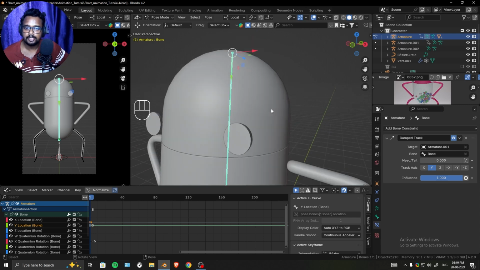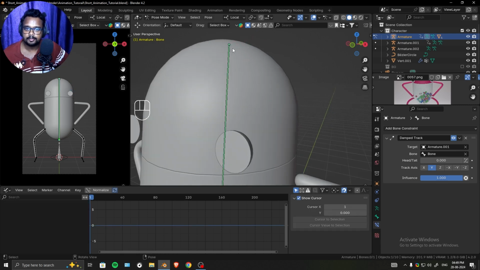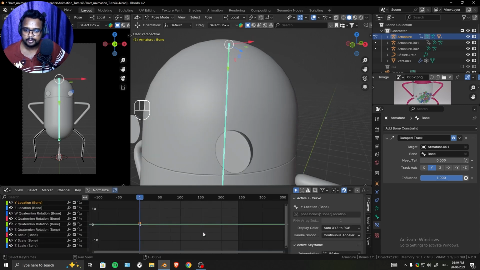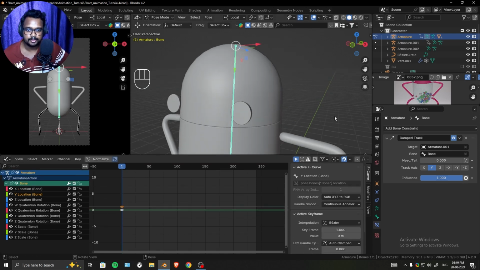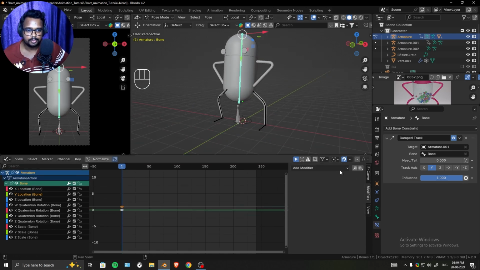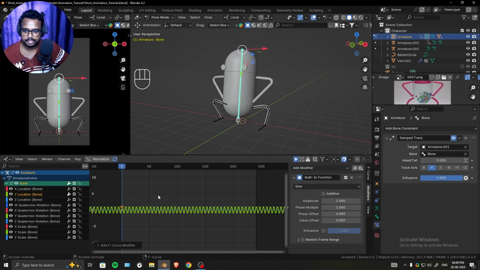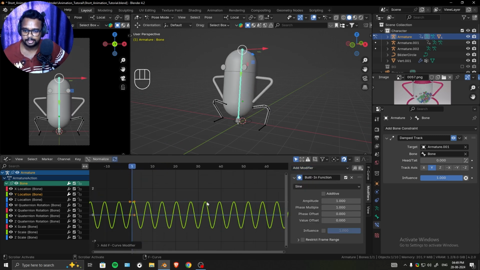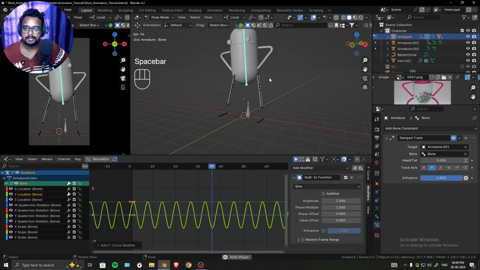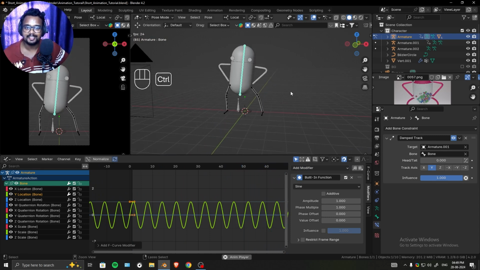As you can see, my local Y axis is pointing downwards. So I need to add a generator on this Y axis. So I'm just going to go ahead and do that. We are going to go into the modifiers and then we will add a generator. Okay, so we actually didn't have to add the generator, but a built-in function. And this is the sine function that we can see. And as you can see, it is pretty funny that it is doing that.